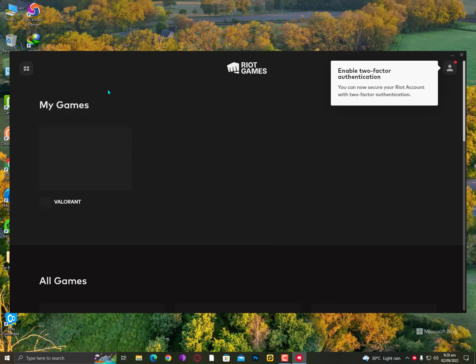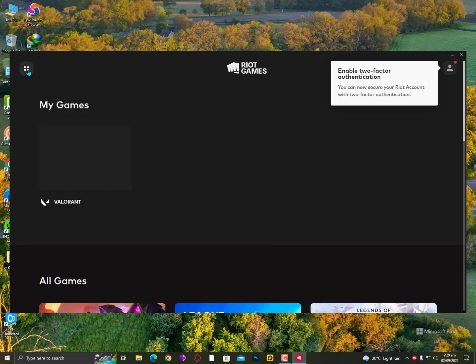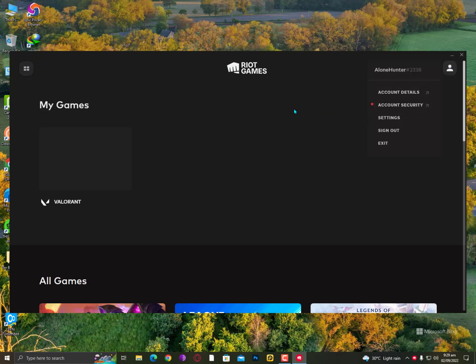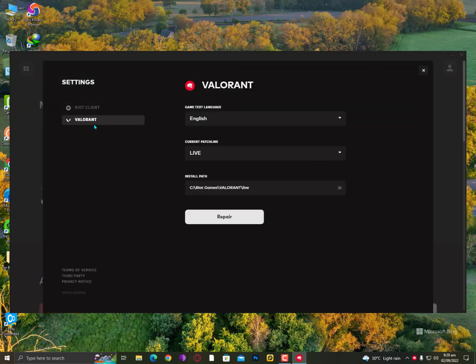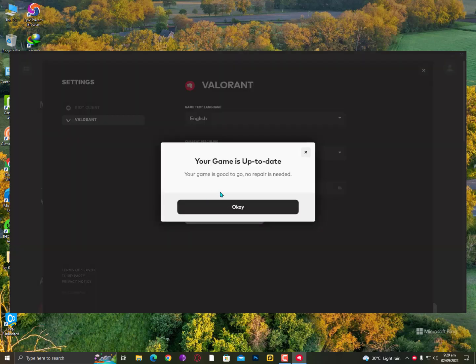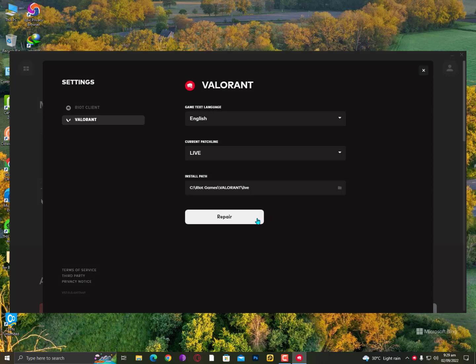Once you launch the Riot client, simply click on the corner dots or just click on the user side, and then go into the settings. Once you are here, just select Valorant and you will see the repair button. Just click on it. Your game is up to date and good to go, no repair is needed for me, but in your case it will start repairing if it won't update.